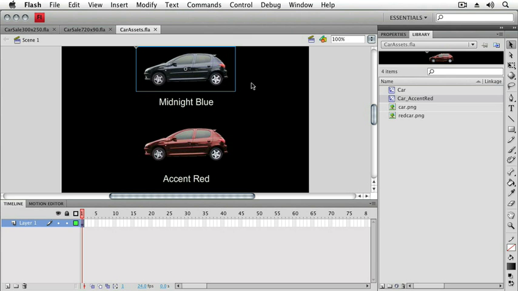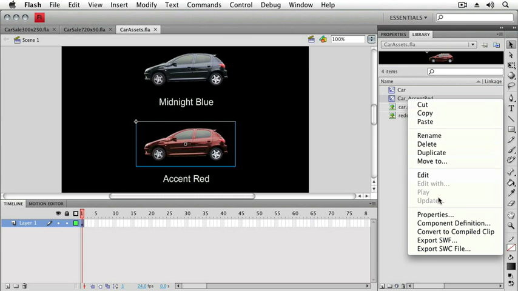Before we get started, we have to set up our symbols for runtime sharing. We do this in the actual source document. Go ahead and select the red car at the bottom of the stage. Bring your library panel forward on the right, and go ahead and locate the car accent red movie clip symbol. That's actually the item that we have selected on the stage. Now, what we're going to do is right-click on the selected symbol, and select Properties to open up the symbol properties.